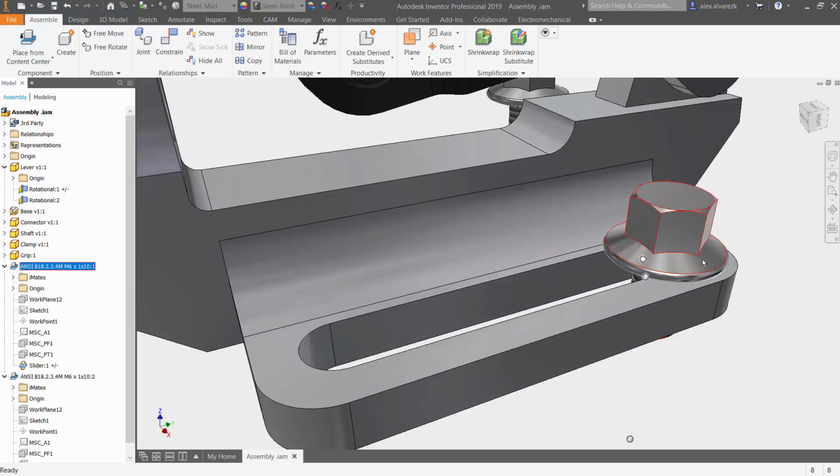All right, so that's been working with the slider joint inside of Autodesk Inventor. Hope that helped.